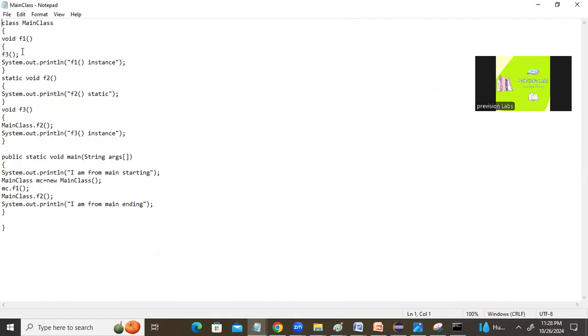I'm calling from an instance method only. Directly I'm calling because this is the same class. This is an instance method, and this is an instance method. That is the reason I'm directly calling. This is fine. And the second one, see here, which method is this? This is an instance method. I'm calling the f2 method. f2 method is what? Static method. So if you want to call the static method with respect to the class name, what is the class name? Main class. That is the reason I'm calling MainClass.f2, because this is static. This is one rule.